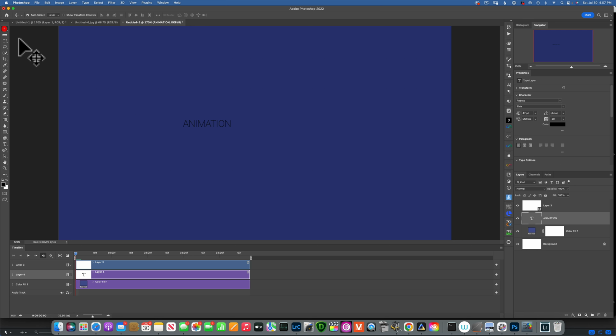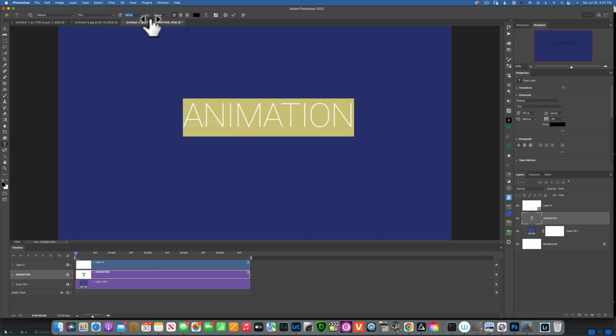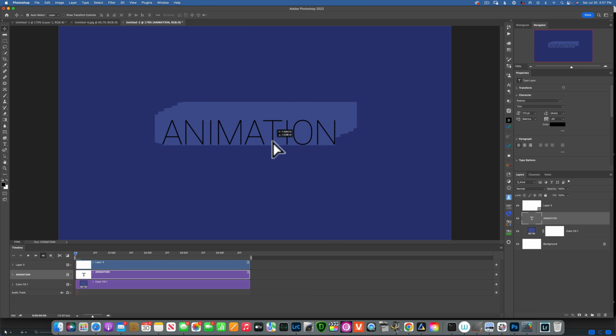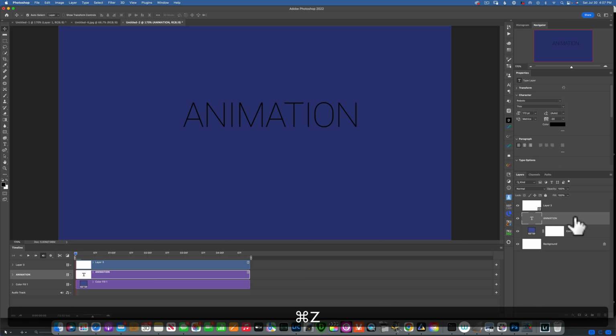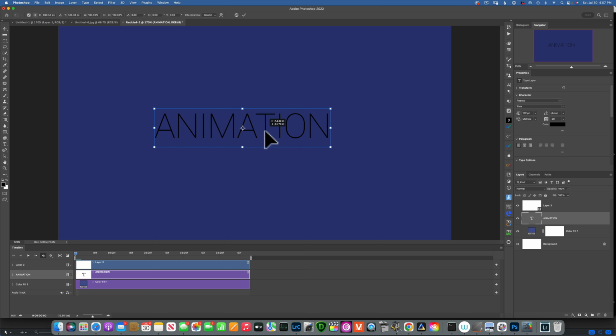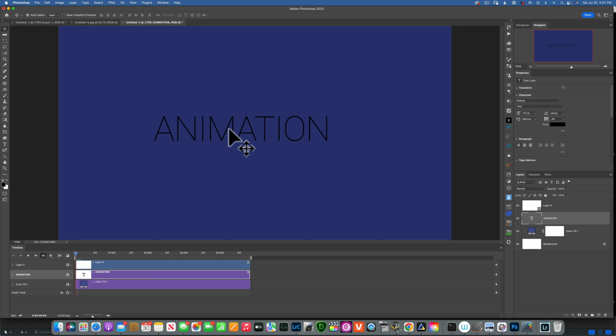Great. I'm gonna take the move tool and double click it and just make it a lot bigger so we can see what we're doing. We'll go with something like that. And that looks okay. So here is our animation. Command T to move it, and I will move it over here. Great. So now this is our reference layer, so I can trace it with my brush.